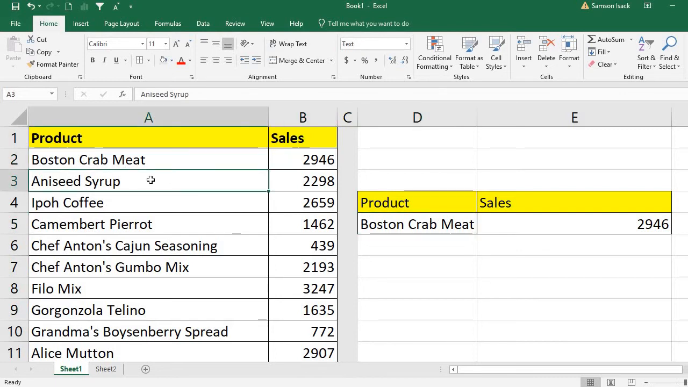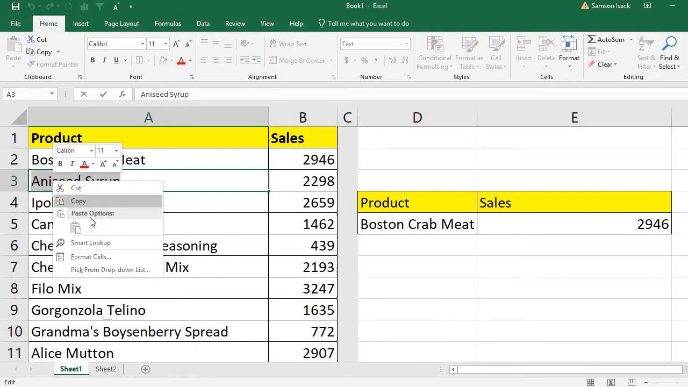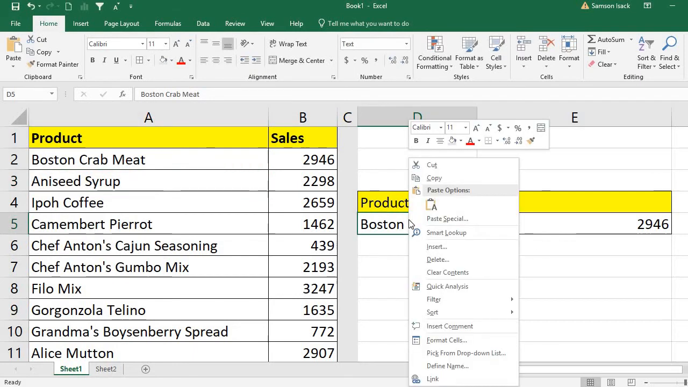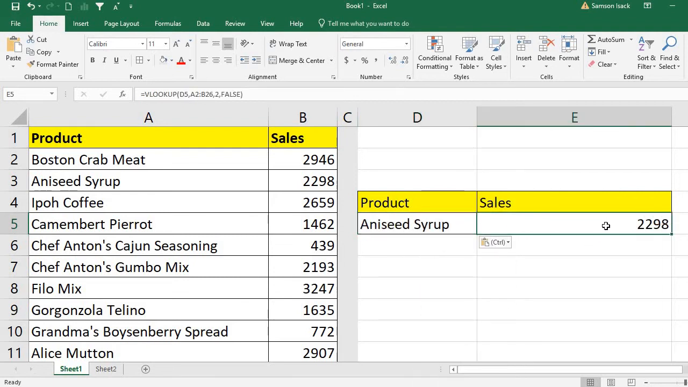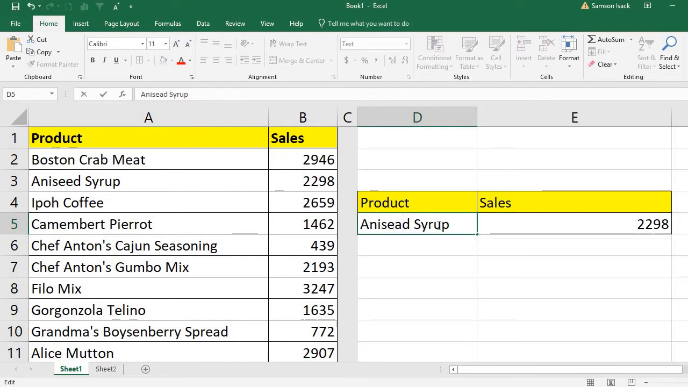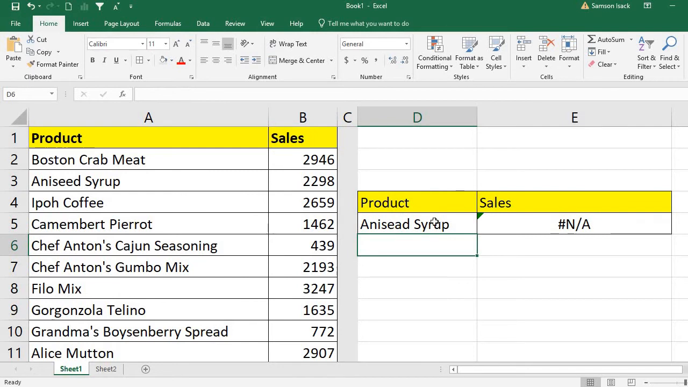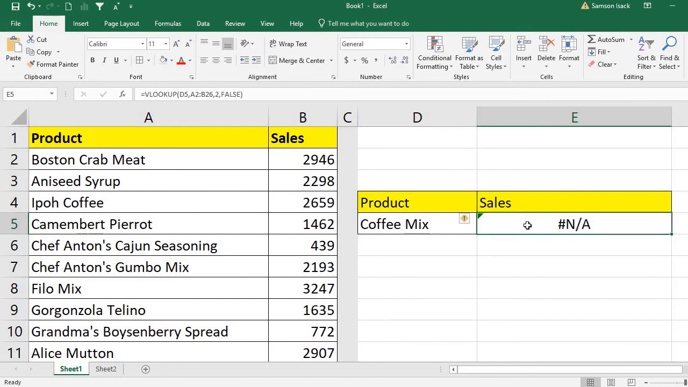Okay, what happens when I put a next value and I change the product value? It also changes the respective sales value. Okay, so far it's okay. What happens if I put a wrong value here, or a wrong product, some product called coffee mix? It brings an error message, not available, the product is not available.